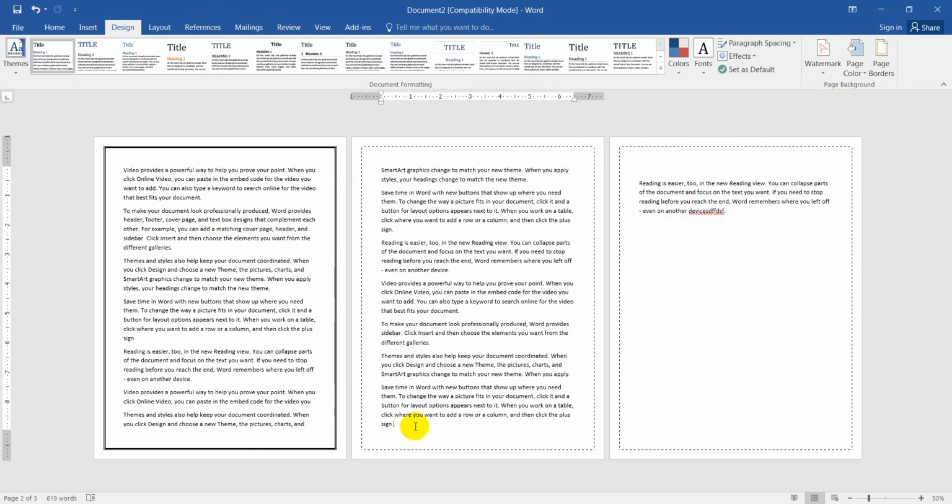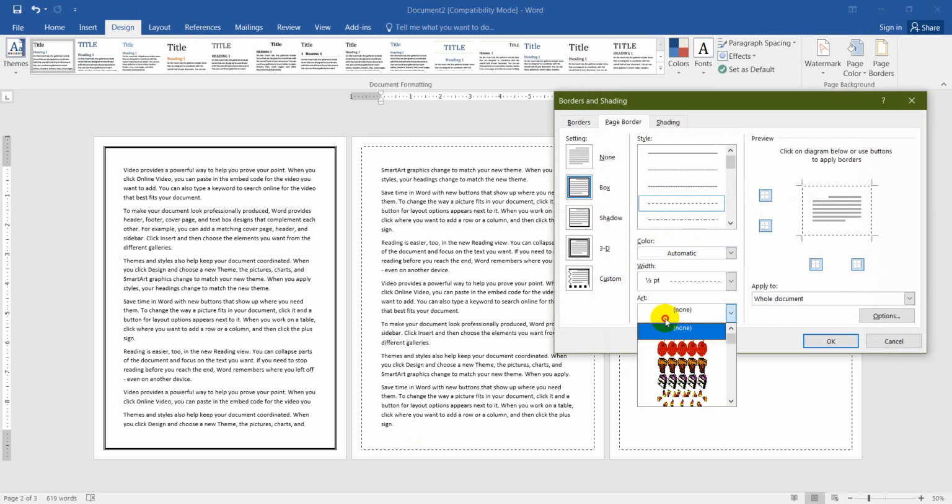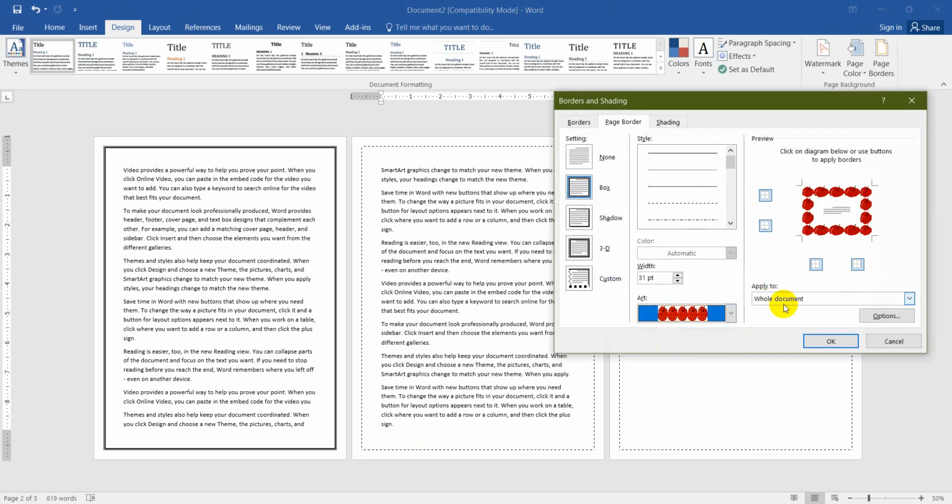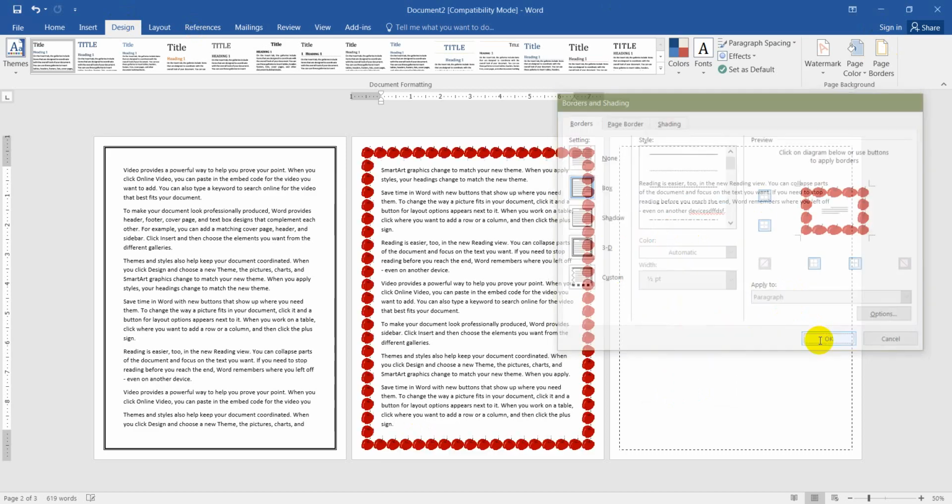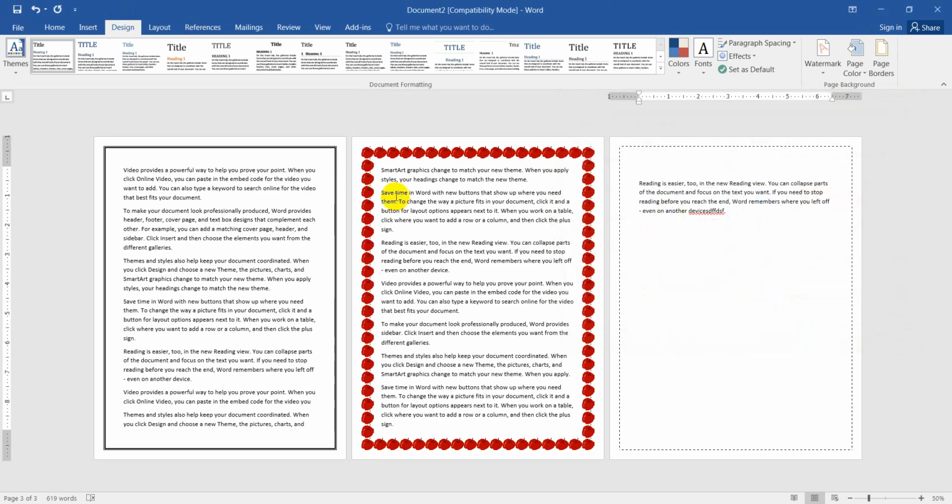Now we change the second page border. Design, Page Border, we apply an Art option and also change this Whole Document option to This Section and press OK. Okay, so here is the way we are able to apply different border styles for different pages.